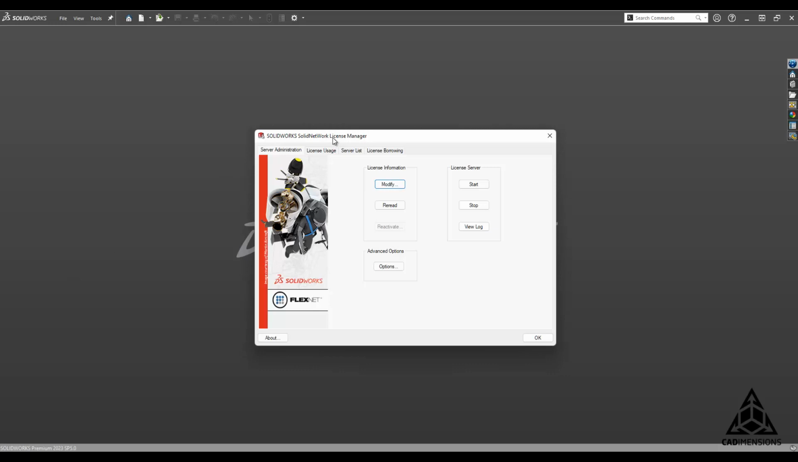When you launch the SolidNetwork License Manager on the server, you will know you're in the correct one because you will have this Server Administration tab here. If you do not have a Server Administration tab, you likely are on a client version of the SolidNetwork License Manager, not the server version. So in order to reactivate the license on the server, we're going to go ahead and click this Modify button.